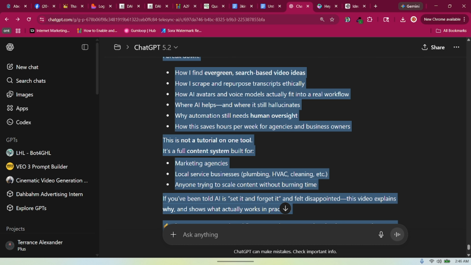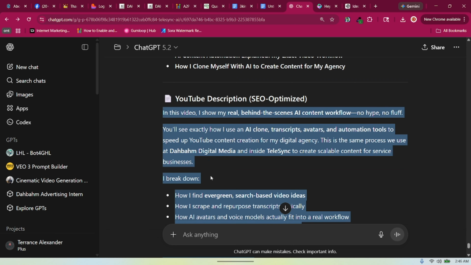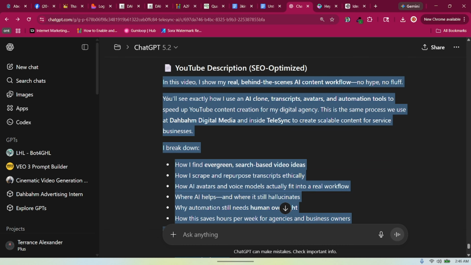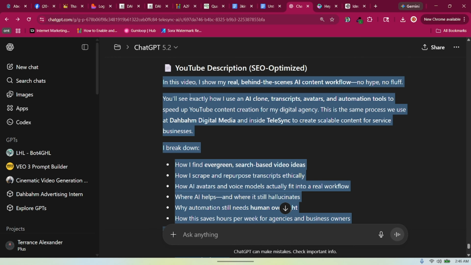If someone is typing on YouTube any of this right here, how do I find evergreen, how I scrape and repurpose, where AI helps, where it hallucinates, why automation needs human oversight. These are easy terms that I can rank for, and I didn't have to think about it. It already knew what to do, and that saved me a lot of time.